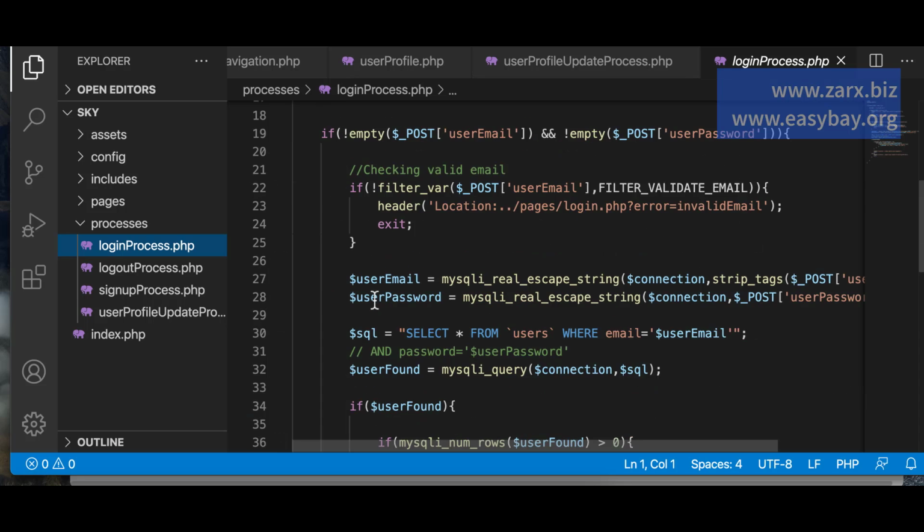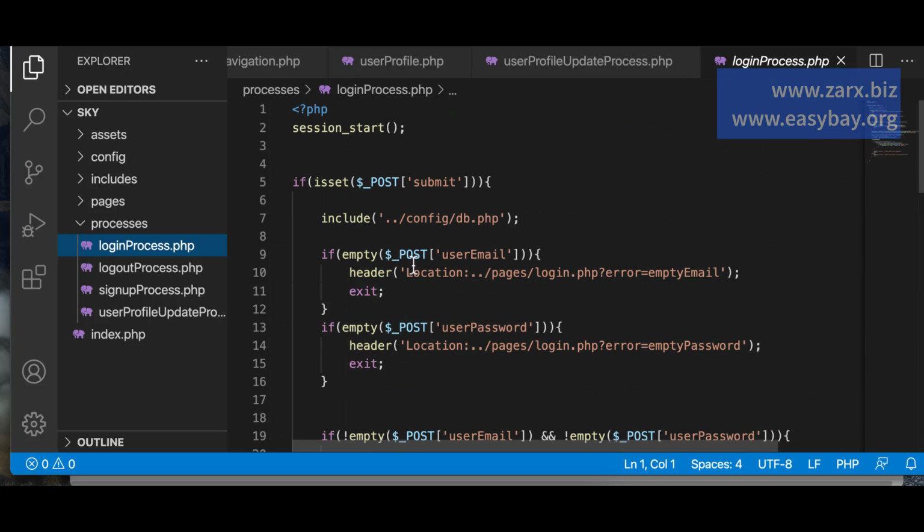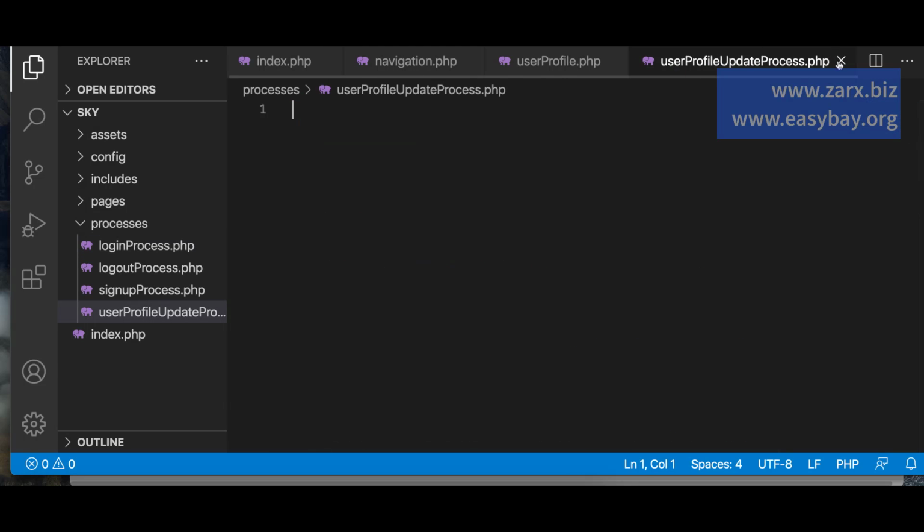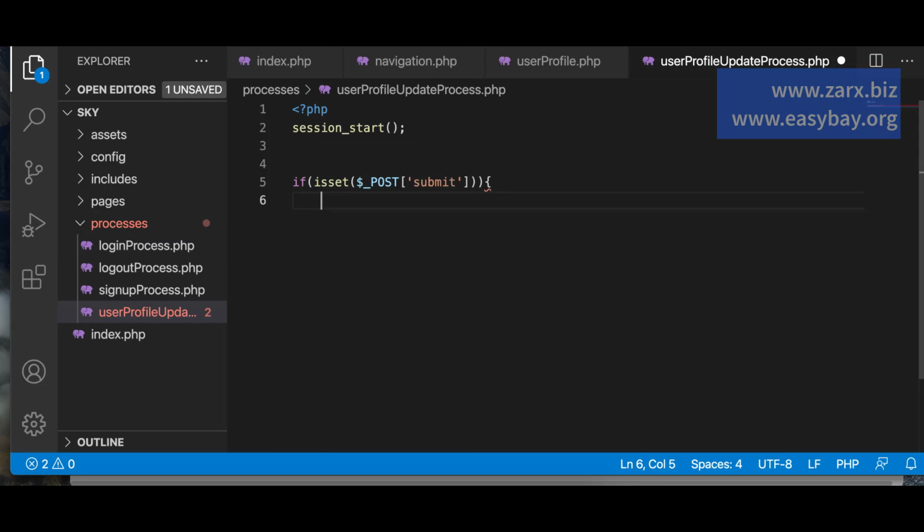Now inside this file, I'm going to go into login and do something similar, because everywhere we are going to check for this. We're going to start a session and check if the form is submitted. So I'm going to copy this and put it here and close the bracket. Now I'm going to say echo user profile updated, just to see if our form is coming here.